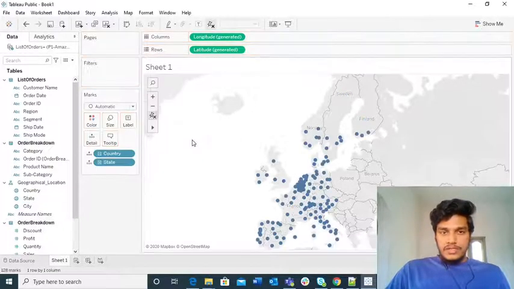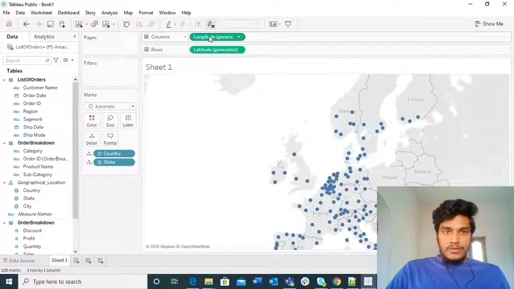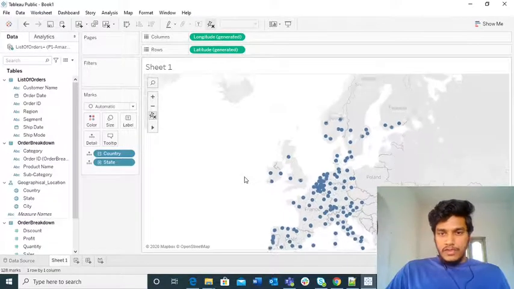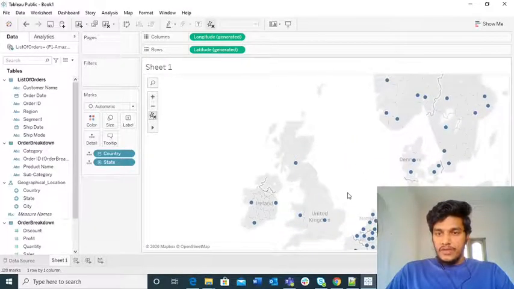Let me place this as well. So if you consider this, previously we didn't have the states here, but now we are having the states as well. So if you consider this, let me zoom it again.